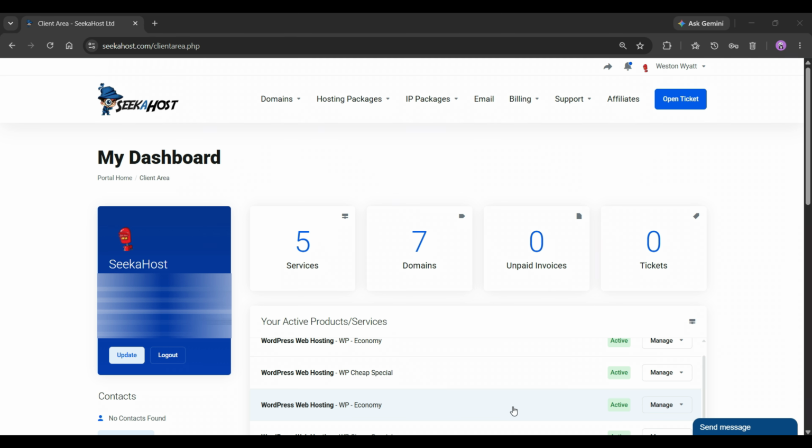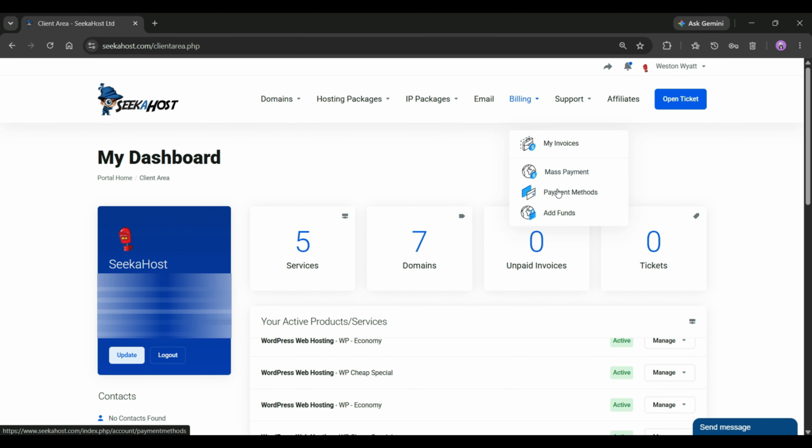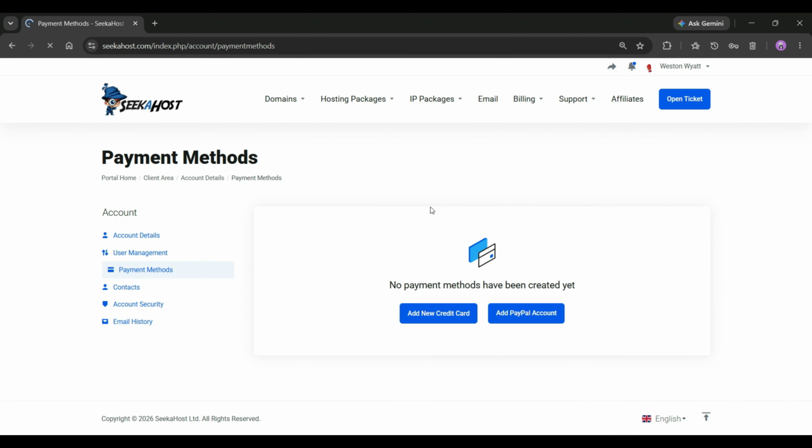Let's move on. At the top of the header, you can see the option Billing. Under Billing, there is an option called Payment Methods. Just click on it. Here you can see the two payment methods that you can add. One is Add New Credit Card, or else Add PayPal Account. You can add any one or both, it's up to you. First, let me add the credit card.